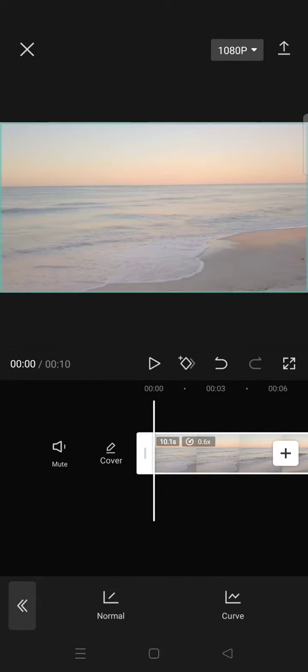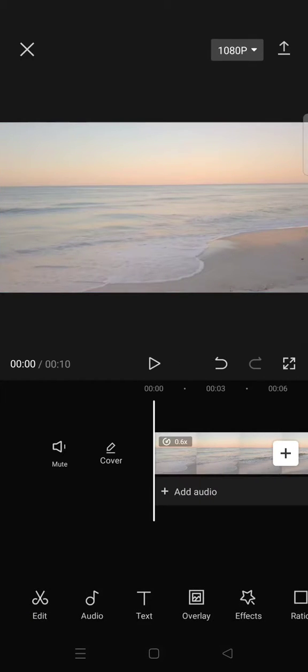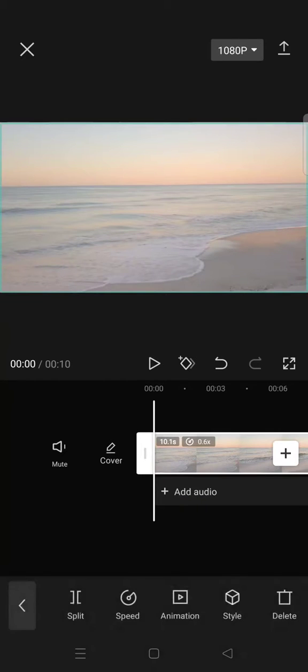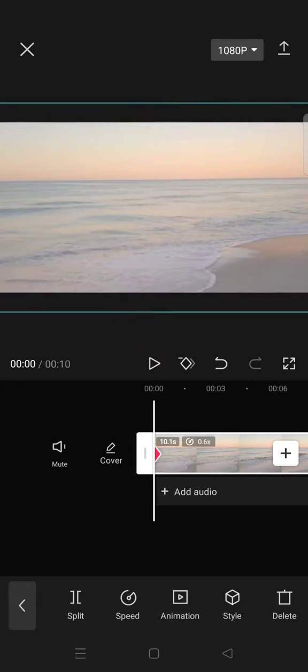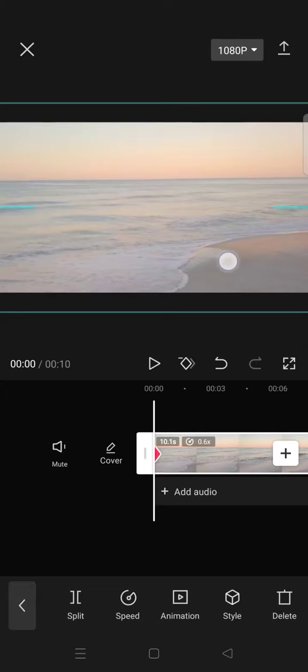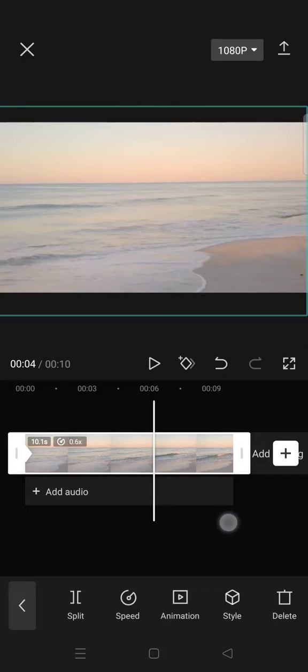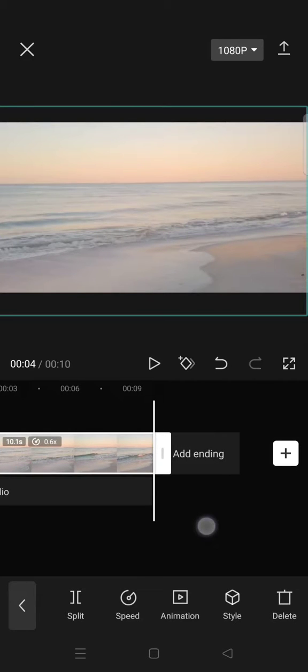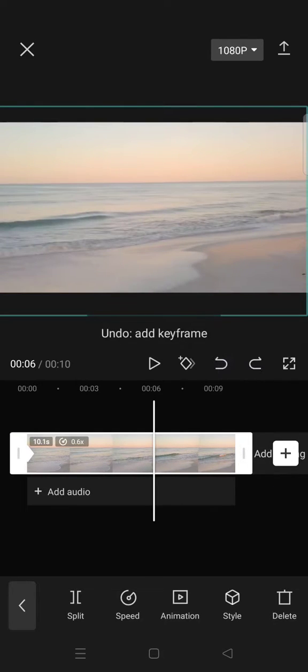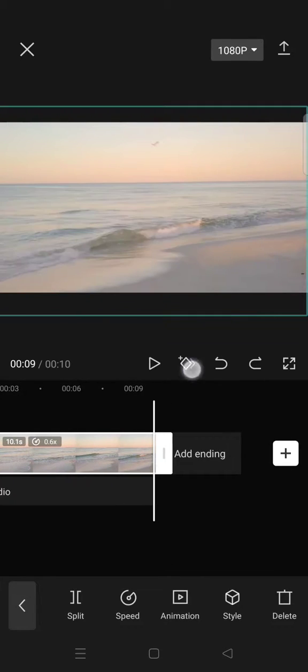Okay, so the smooth slow-mo has been applied, and next just go click on a clip and add a keyframe at the start and zoom in the clip like this, then slide the clip to the left. Okay, after that add another keyframe at the end, then slide the clip to the right like this.